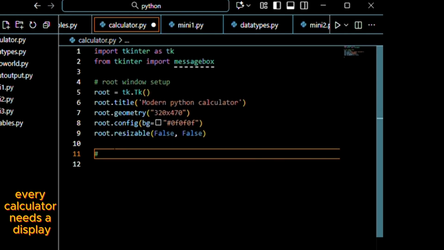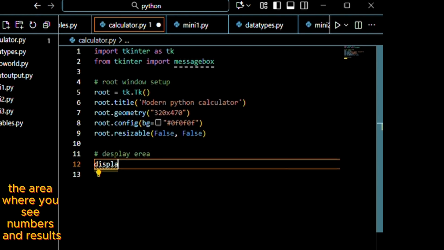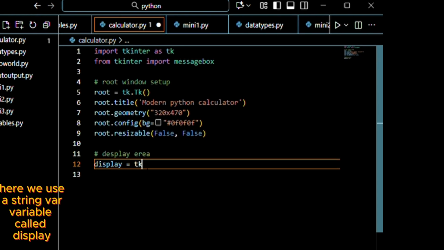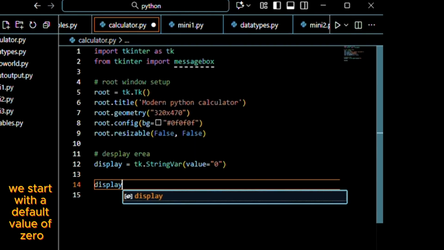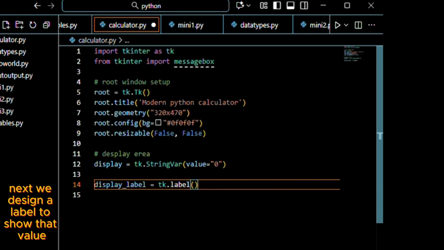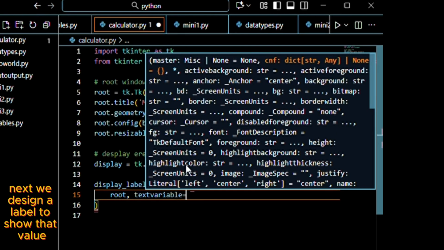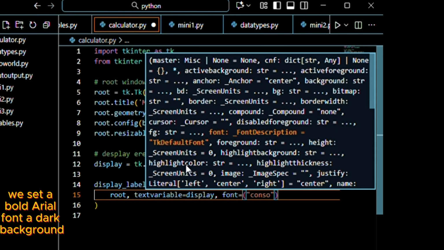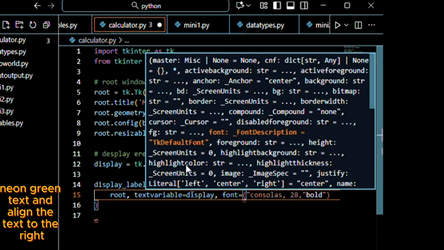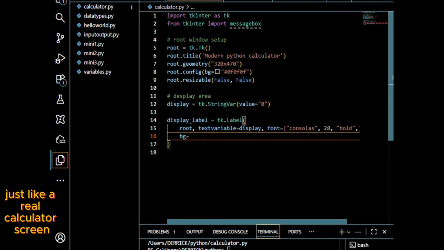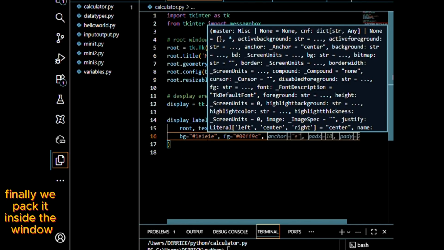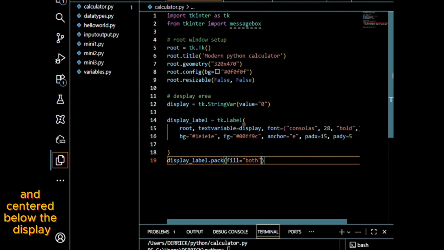Every calculator needs a display, the area where you see numbers and results. Here we use a StringVar variable called display to hold whatever text appears on screen. We start with a default value of 0. Next, we design a label to show that value. We set a bold Arial font, a dark background, neon green text, and align the text to the right, just like a real calculator screen. Finally, we pack it inside the window with some padding to make it look clean and centered.